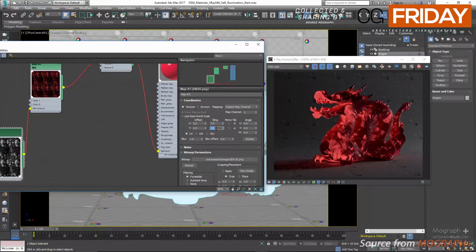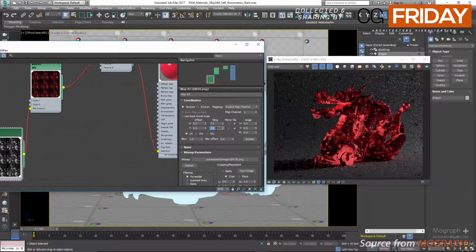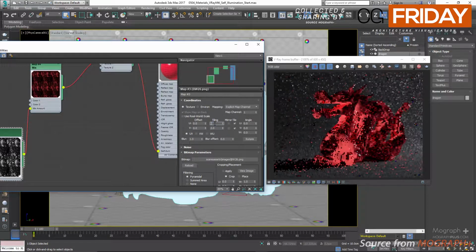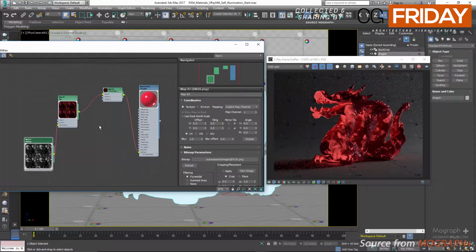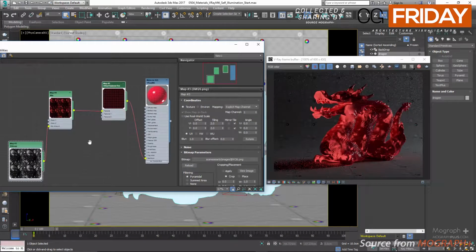We'll be discussing the triplanar texture in detail later on, one of the most amazing features in V-Ray. So that's about the self-illumination section of the V-Ray material, and I will see you in the next lesson.